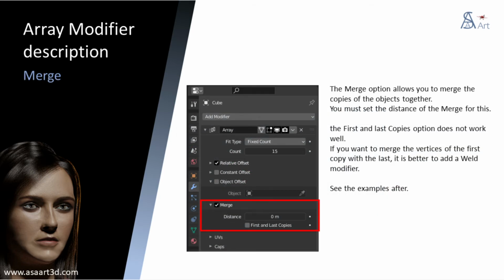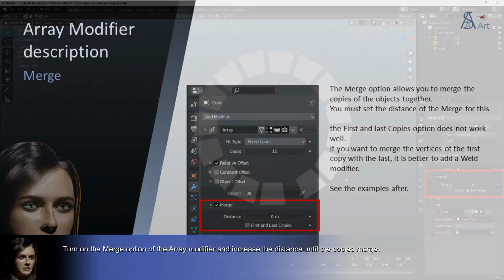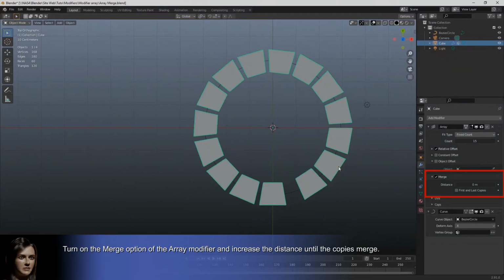The merge option allows you to merge the copies of the objects together. You must set the distance of the merge for this. The first and last copies option does not work well. If you want to merge the vertices of the first copy with the last, it is better to add a weld modifier. Turn on the merge option of the array modifier and increase the distance until the copies merge.